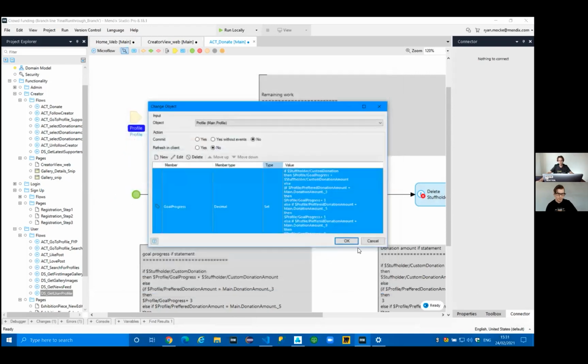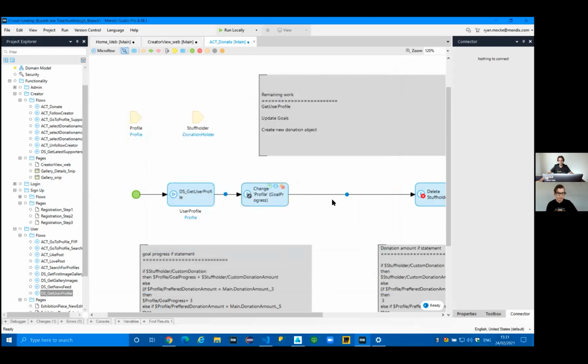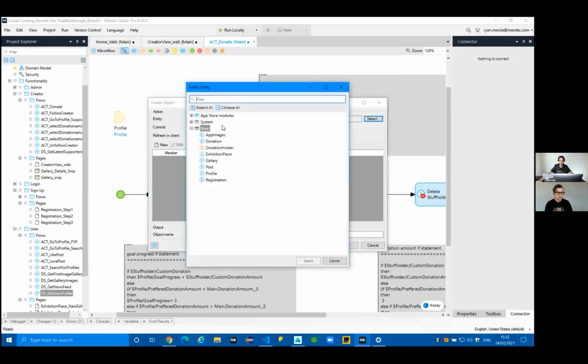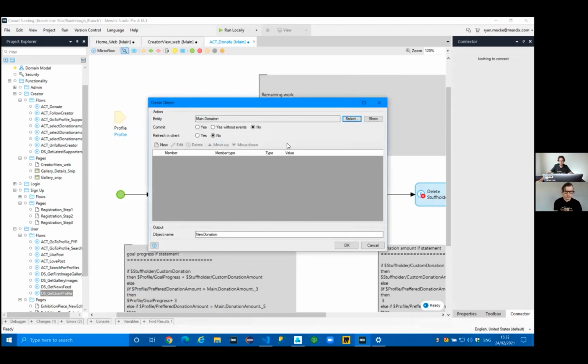Cool. We need to commit this and refresh it, just so it appears on the screen and is safe in the database. Then next up, we need to create this new donation object. So we're just going to insert another activity here. And we're going to create an object of type donation.